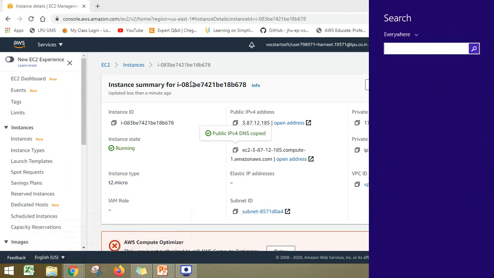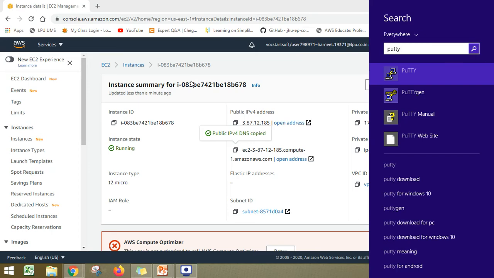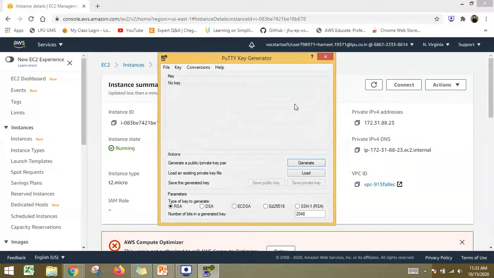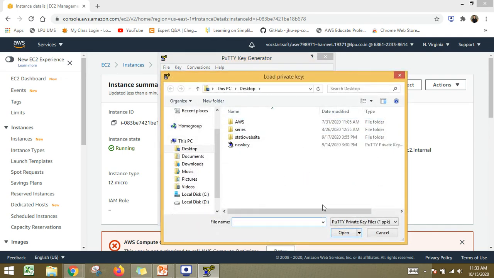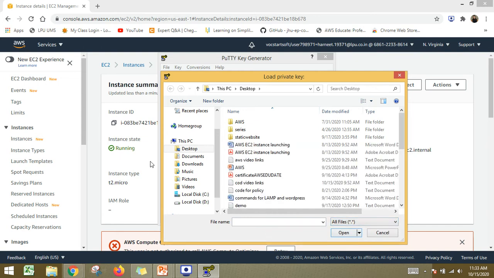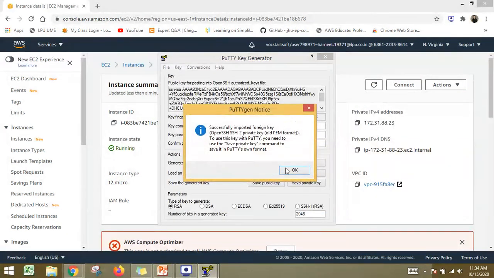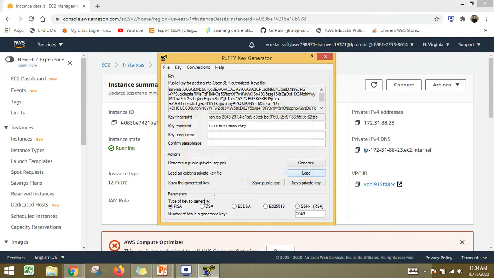So in order to do that, I am writing here puttygen. This is the key generator, you could say. So how will we proceed? We are about to load the existing private key file. So we will click on the load part, and here we will go with all files, and the name of my file was keypair1.pem. Opening it. Okay, so it has imported the foreign key.